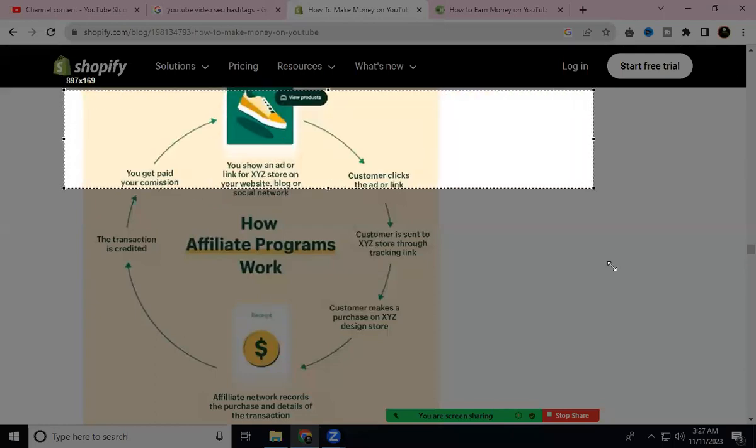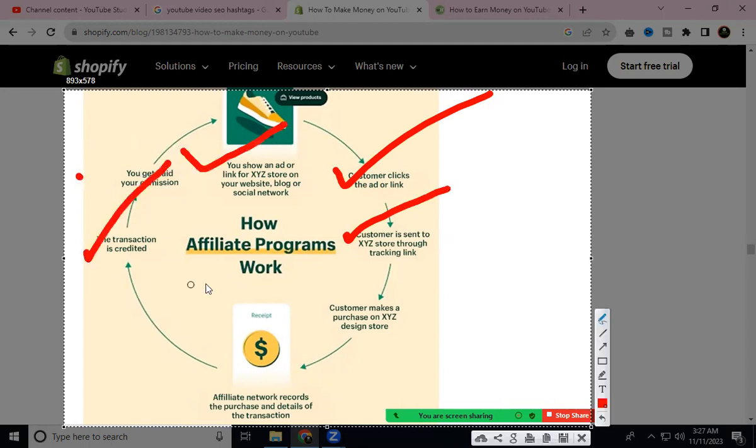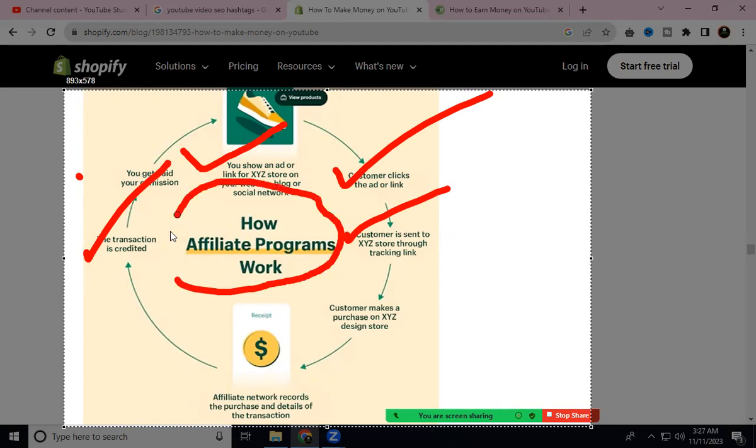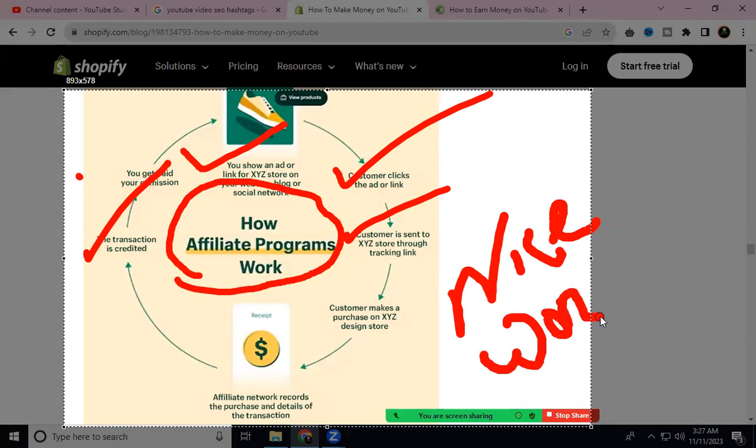How does affiliate marketing work? Number one, the customer clicks. Number two, the customer saves and buys, and the affiliate program works. The affiliate program is a nice way to work.